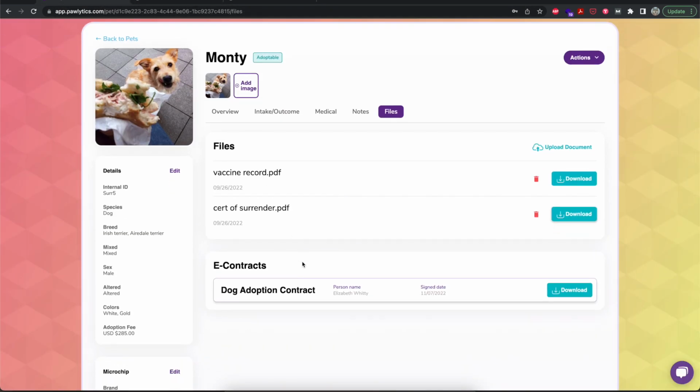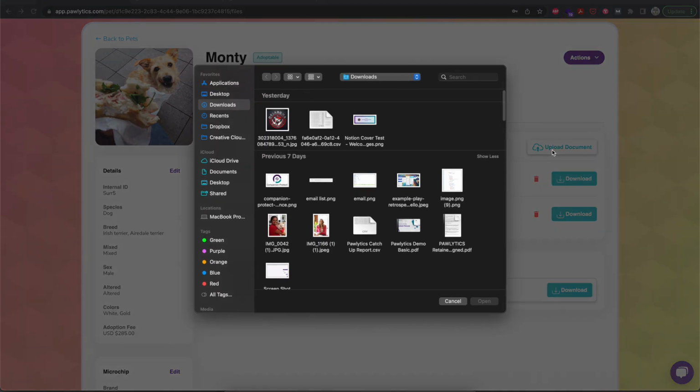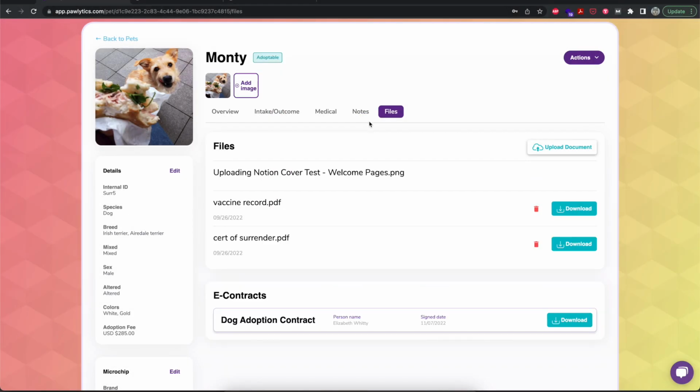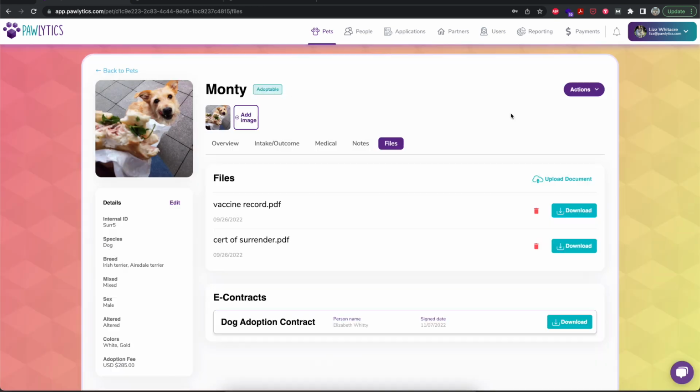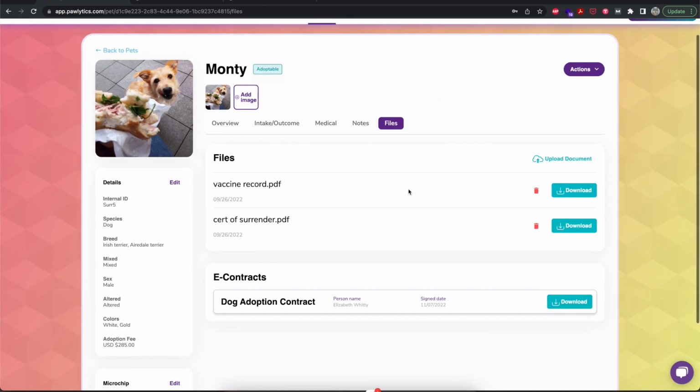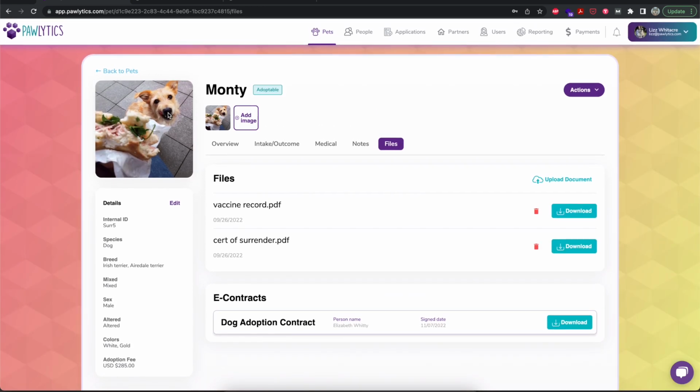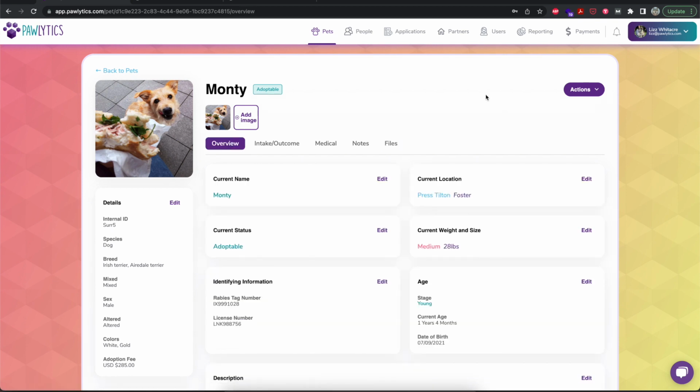And if any contracts have been signed in relation to this pet, they will automatically be stored in this pet's file section. If I wanted to upload a document, I would just click Upload Document, select what I would like to upload, and there it is. If I would like to delete it, now I can go ahead and delete it, and now we're back where we started. All right, the final thing to show you in the pet section is Actions, Export PDF.